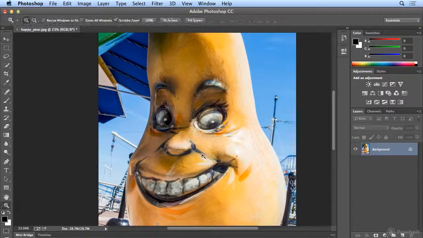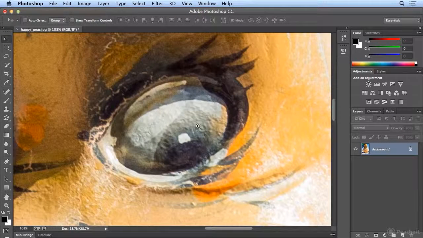If I hit Z for my zoom tool, I can actually disable the scrubby zoom and show you how it would behave if you don't have an accelerated video card or in earlier versions of Photoshop. So back to the Move tool, V for move, Control Spacebar or Command Spacebar, and click and drag to marquee or surround the eye where I'd like to zoom.